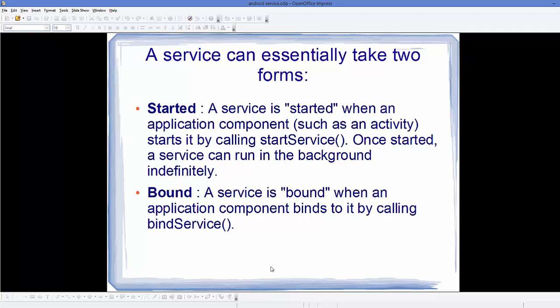A service is started when an application component such as an activity starts it by calling a method called the startService method. Once this service is started, it can run in the background indefinitely unless and until it's destroyed by some component. And what is a bound service? A service is called bound when an application component binds to it by calling the bindService method. This we will see in a later video, but in this video we will see what a started service is and how we can create it.